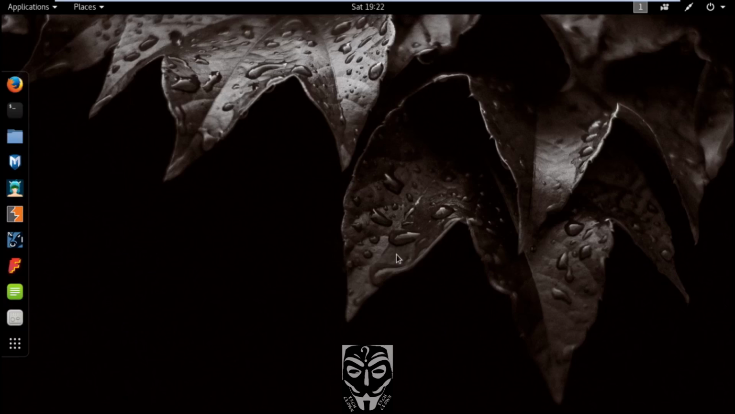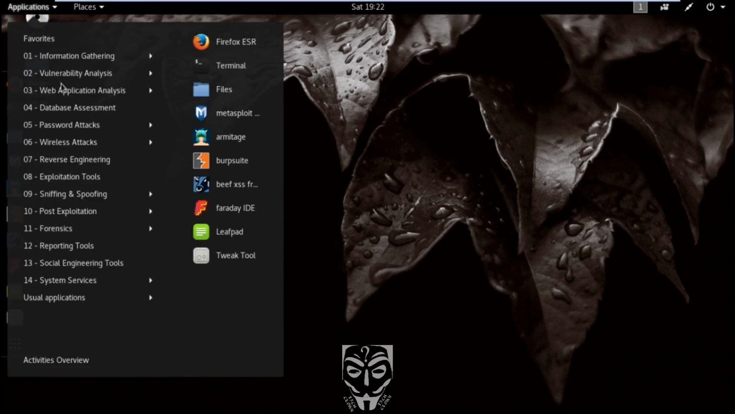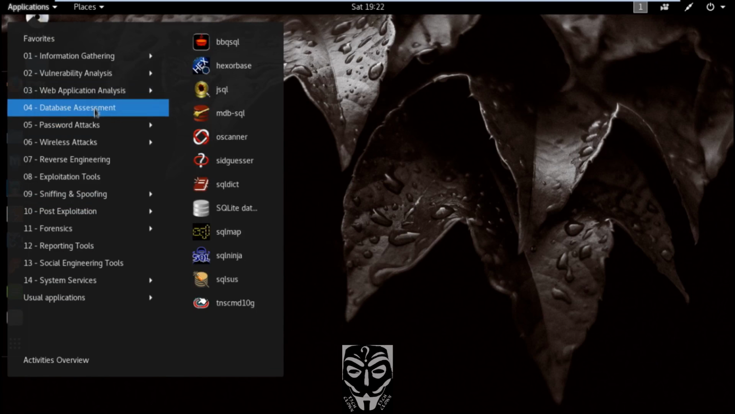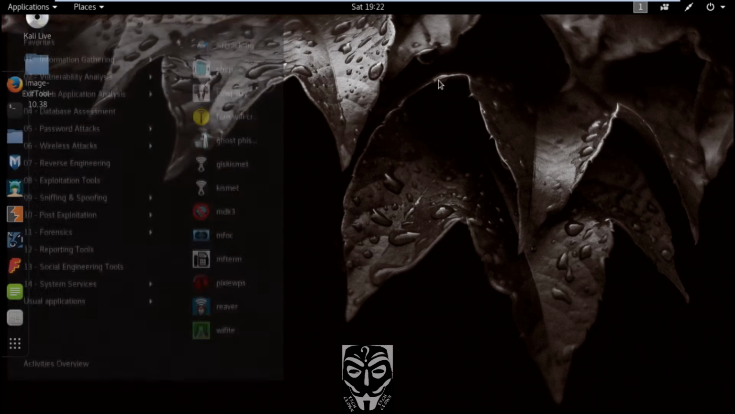This is how the Kali Linux operating system will look. Here is the tab. Here are the applications, tools, various tools and applications used for various attacks, reverse engineering, web application, vulnerability analysis, sniffing, wireless attacks, etc. This is how it looks.